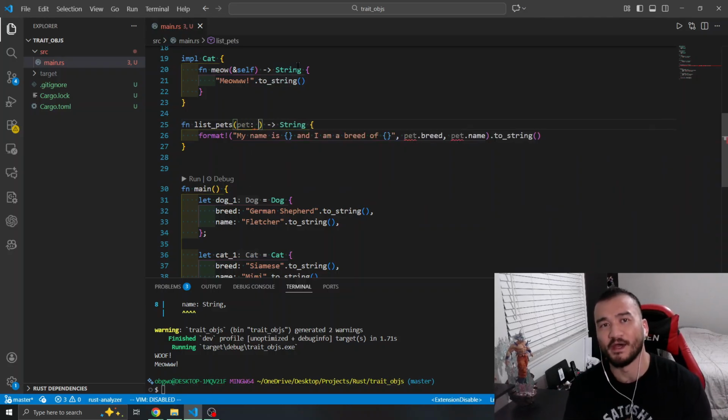But what is a pet, right? So I could write two separate functions, one list_pet for a dog and one list_pet for a cat, and they would basically format the string the same way, however slightly different for each one. Or I could do a list_pet and I could take in a struct, and I could do a match case where I would say, oh, if the pet is a dog, then we'll do this. If the pet is a cat, we'll do this.